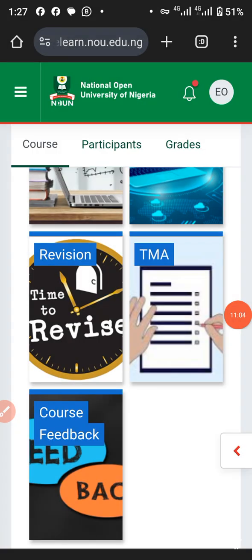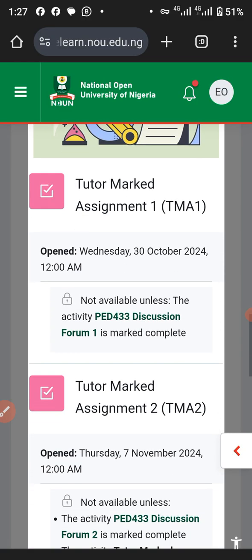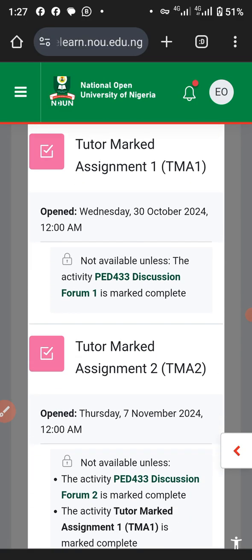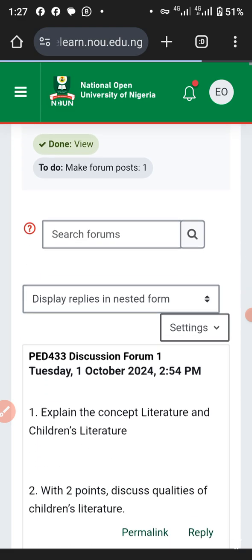Okay, so to make it easier, you need to quickly take your TMA. You come to this TMA section, the revision. You click on this TMA section, it's going to load up and tell you that you have not participated in the discussion forum, which you have to do. So what you just need to do is click on this link. It will take you to the discussion forum where I was telling you about week one.